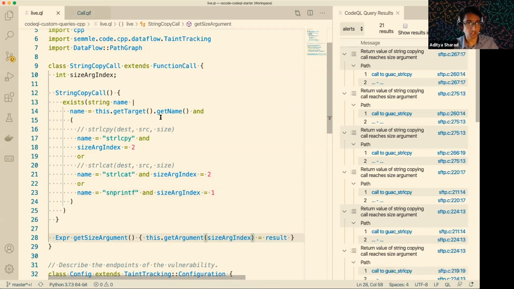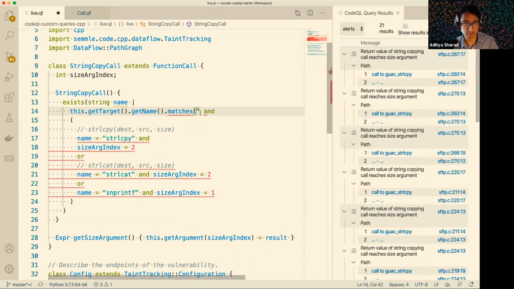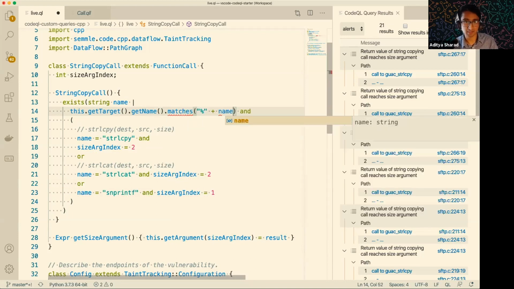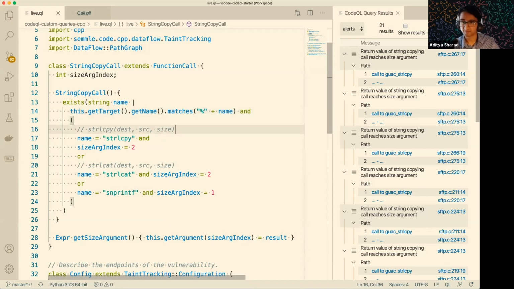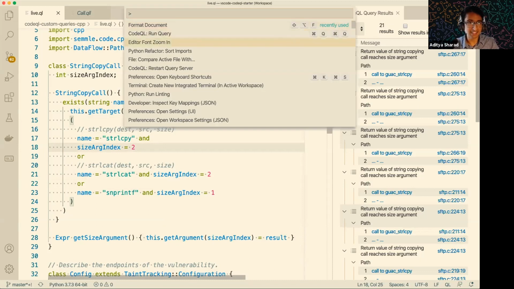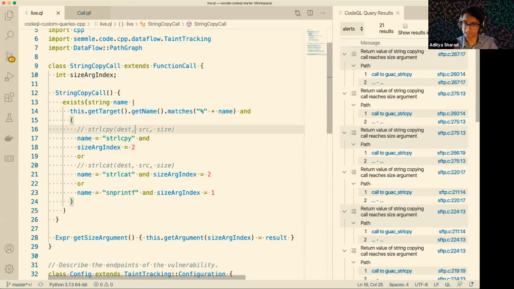So this is slightly more general. I lost the handling that I had of, like, the guarded string lcopy of these prefixes. So I could do something like this.getTarget.getName matches a wildcard, anything at the start, plus this name. I think this is a reasonably neat way of describing all the patterns that we care about.